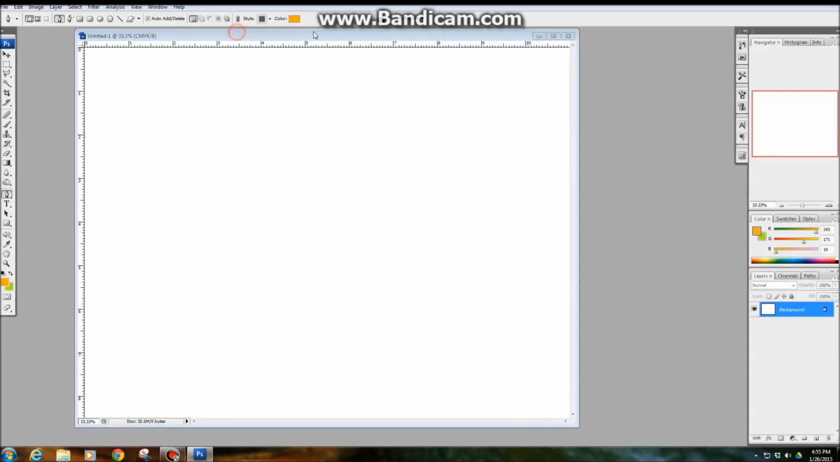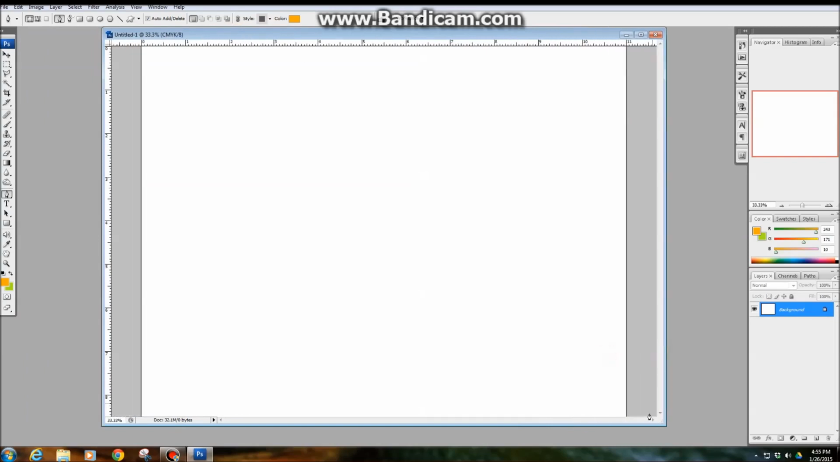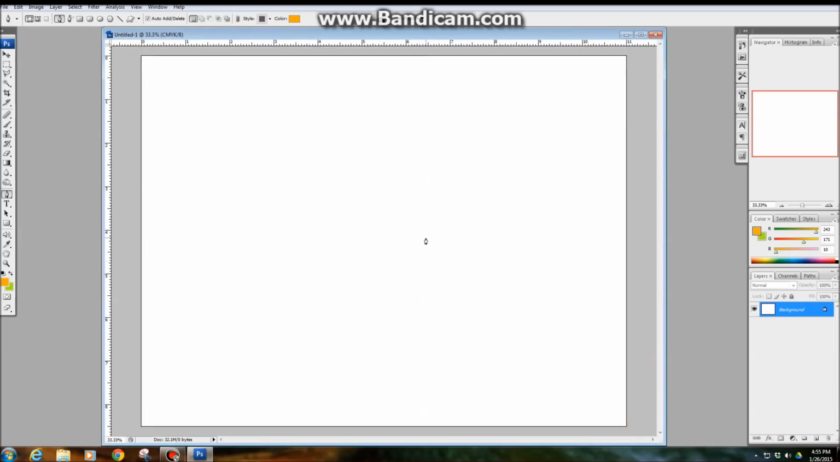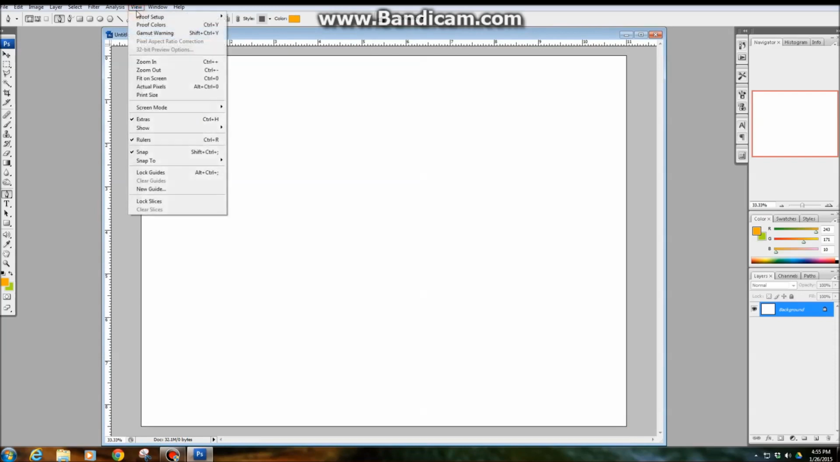Okay, so when we open up, we get this kind of blank sheet of paper here. You'll notice mine has these rulers at the top and along the side. If yours does not, you can come up to View and either you have rulers here, or in some future versions it is buried under the Show tab. So just find rulers and click that on.